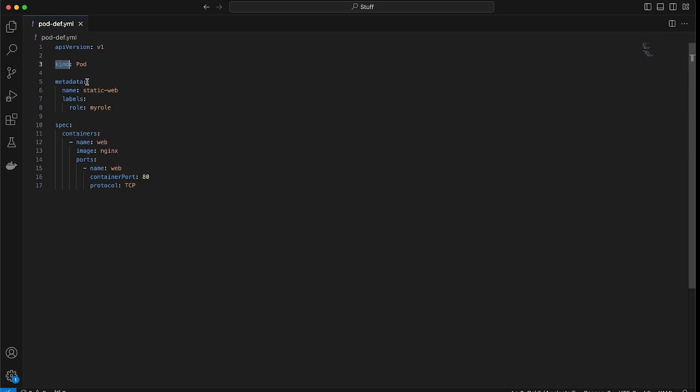The next one is metadata. So metadata, as the name suggests, is extra information on top of the pod. So here, for example, we are giving the information that the name of that pod should be static web, and labels are just more pieces of information that we're adding. So for example, there would be a label attached to this pod with the key role and the value is my role.